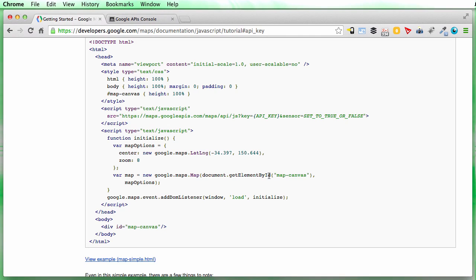So you remember the getElementById function? That just gets the element map canvas and then puts the Google map onto it with the various map options. Great, so that's our function that creates the map. And then here we add a DOM listener, which essentially runs the initialize function when the window loads. So it waits for the website to finish loading, and then it runs the initialize function, which puts the map into the map canvas div.